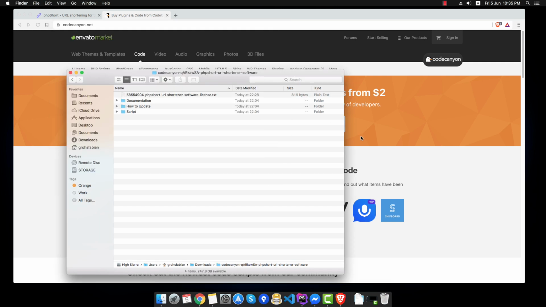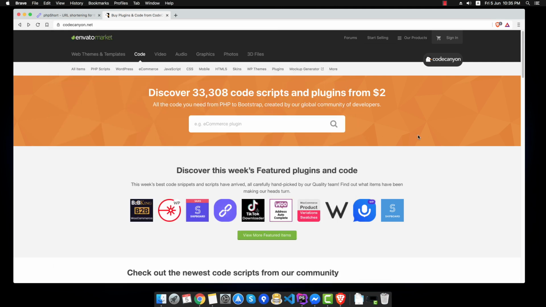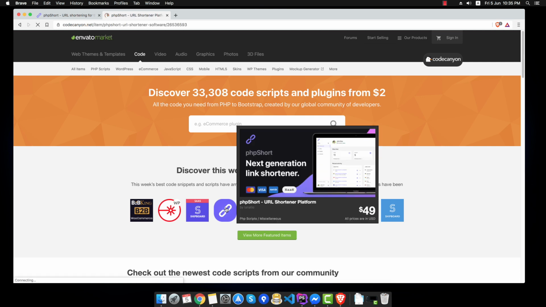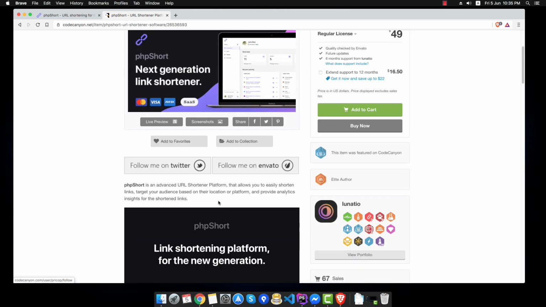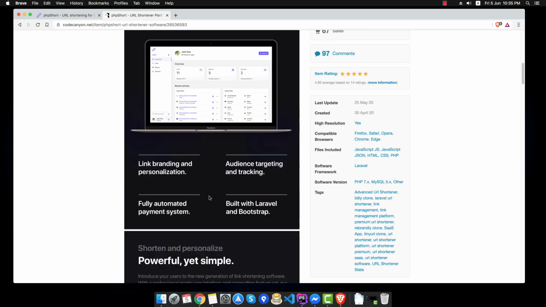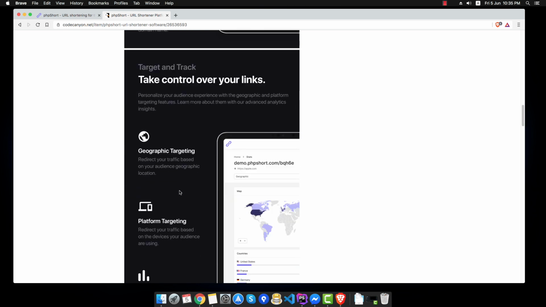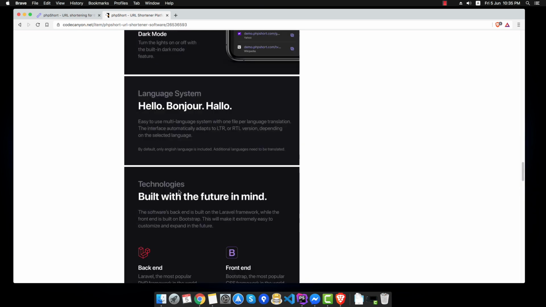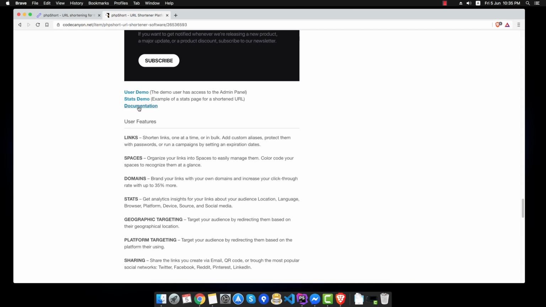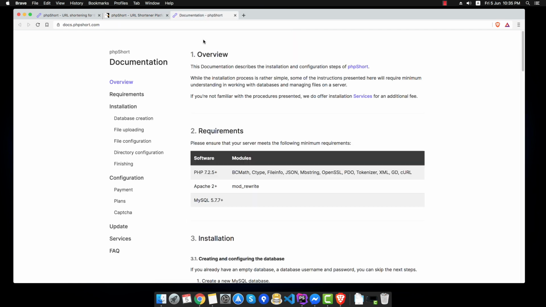Alright, now let's get started with the actual requirements of the product in order for you to run this for yourself. Let's go to the product sales page, as the best way to check the requirements is to simply go right here on the phpShort sales page on Codecanyon and check the documentation, which is right here. Click on this, and as you can see, here is everything you need to know about the requirements, the installation, the configuration, and the update of the product.